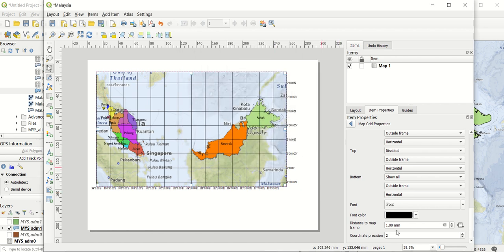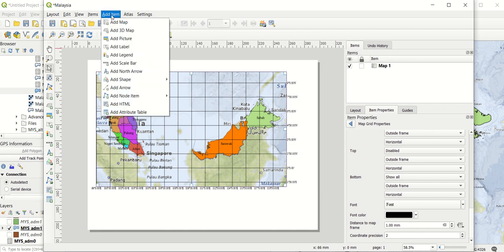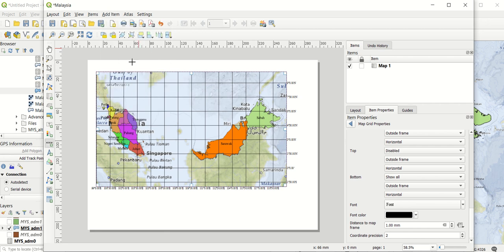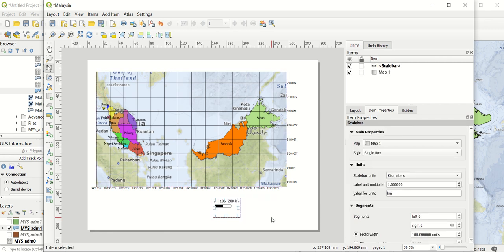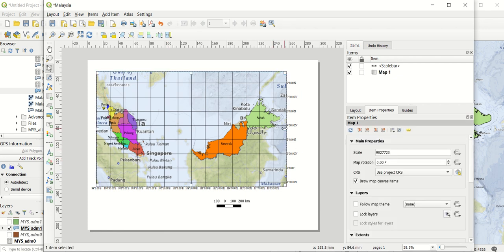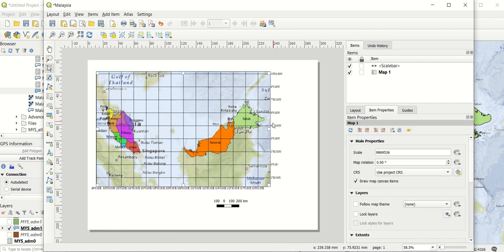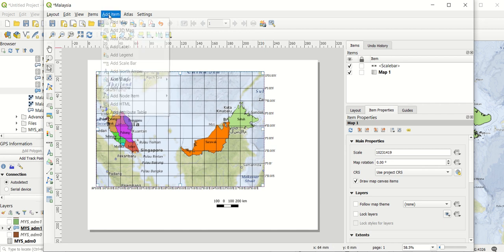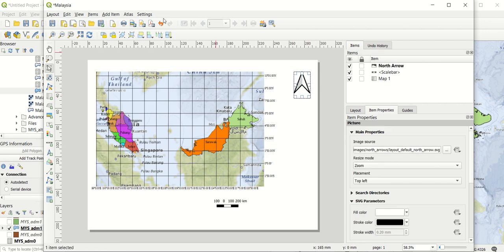Okay, I change the font for my coordinates. What else can we add? So we just click on add item. Let's say we put the scale bar. Okay, for the segments, we can use left 1 and right 2. And then we also can add item, click on the add item menu, then add north arrow. So this is the north arrow.